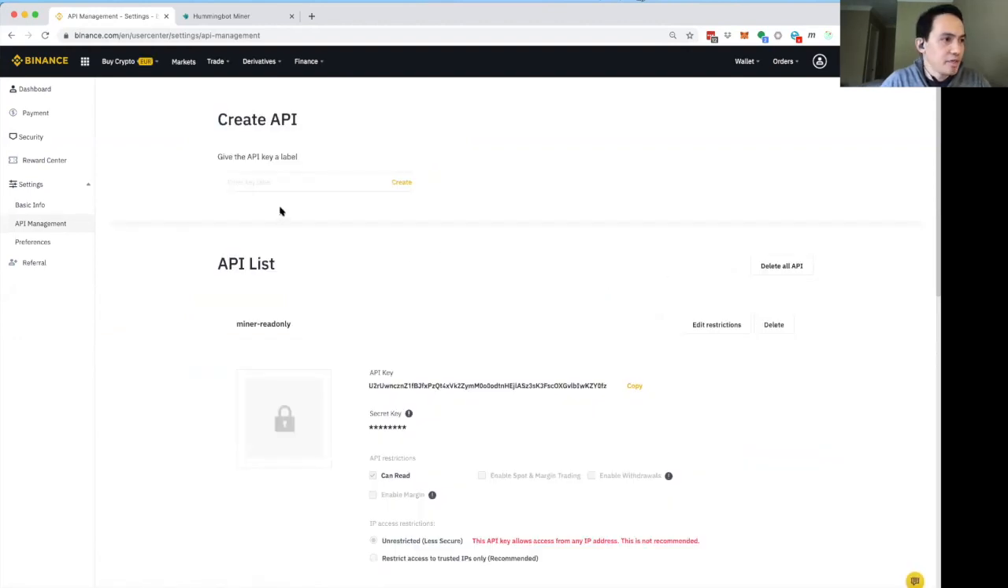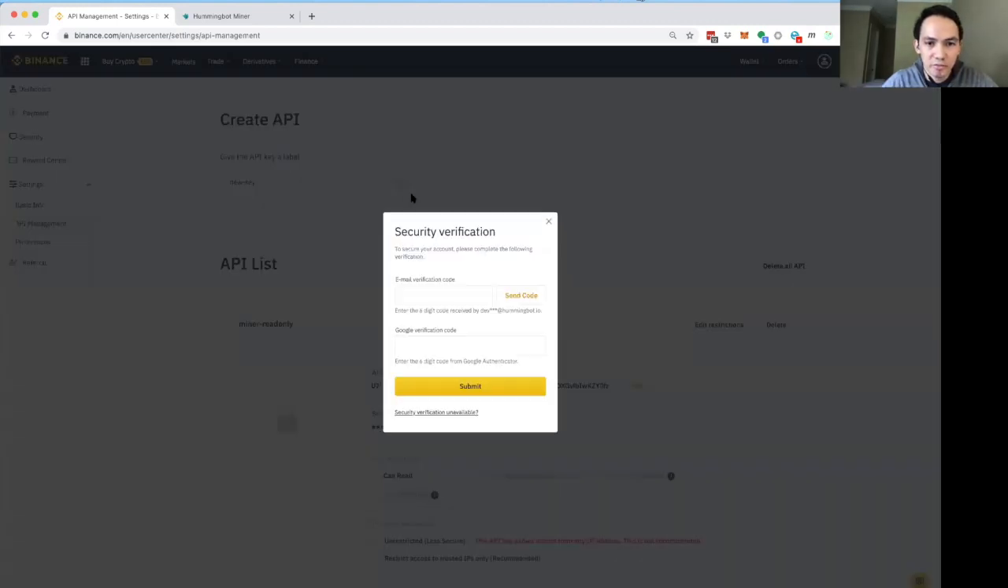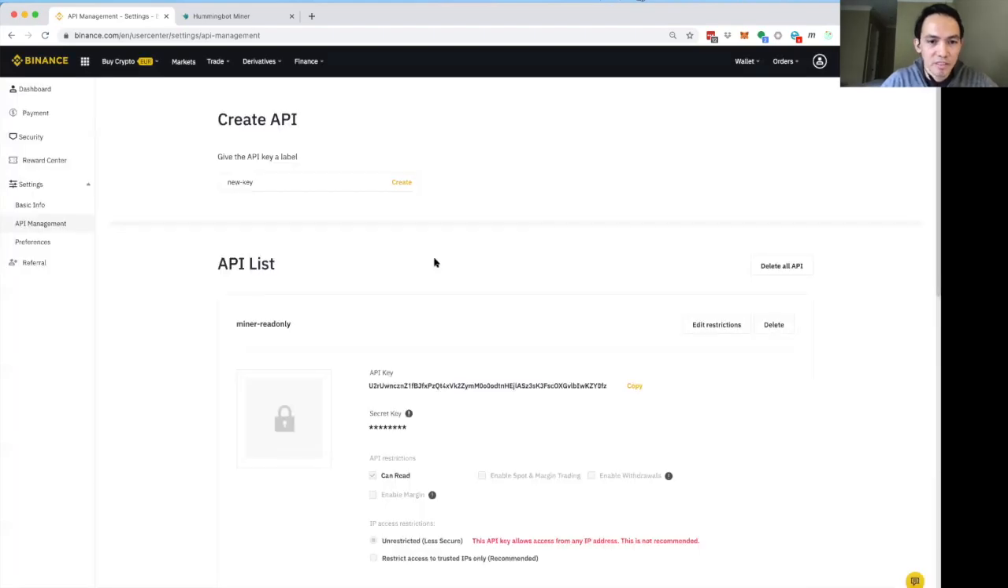Here it will ask me to create an API key. It's pretty straightforward. You just give it a name, so new key, then I hit create. I won't do this now because it's going to ask me for security verifications, but that's pretty much what you do. It will ask you for your 2FA code, and it will ask you for an email code. Actually, I'll show you what it looks like. So that's what it looks like. I'm just not going to do this now because I've already set up the keys.